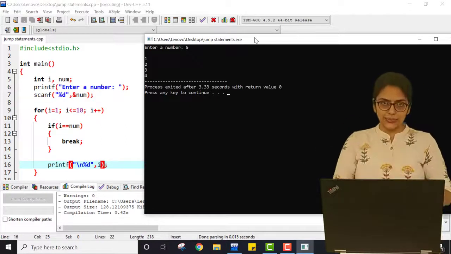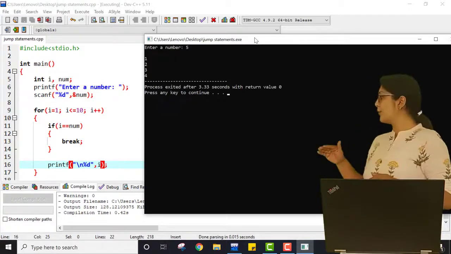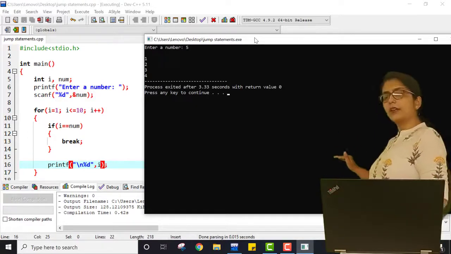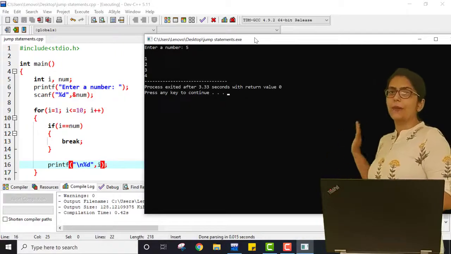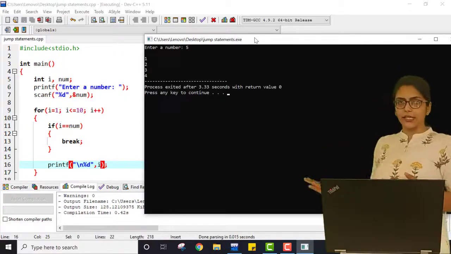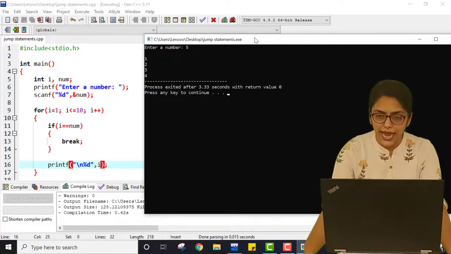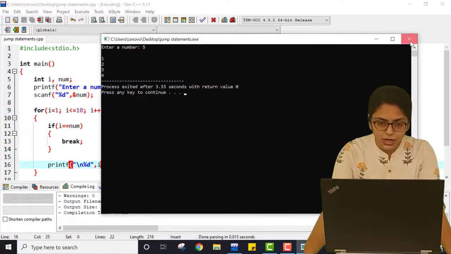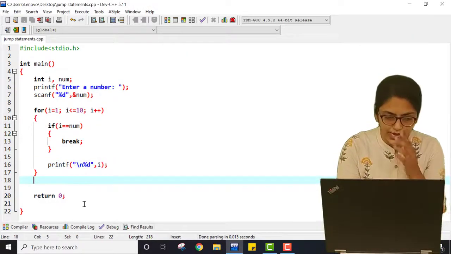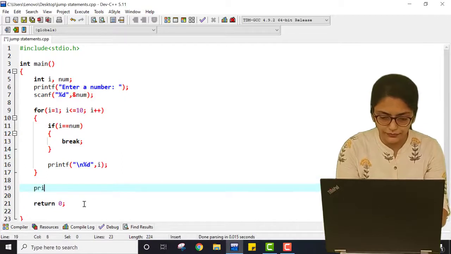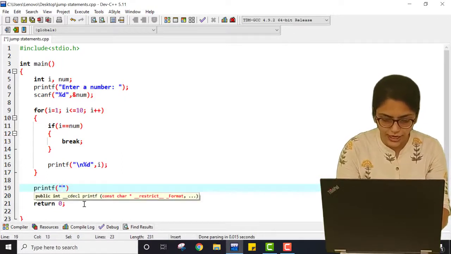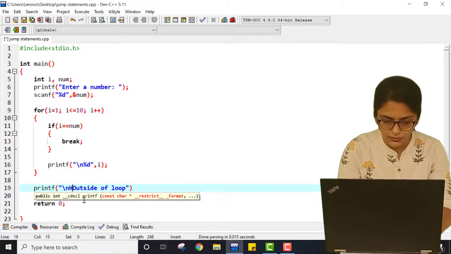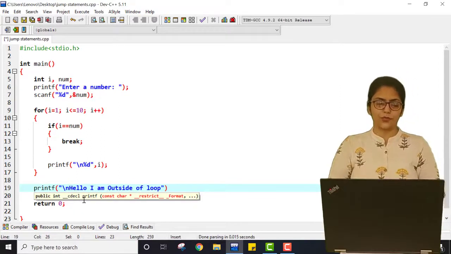Once break is executed, it will come out of the loop directly and whatever is written after the loop will be executed. Here I have not written anything, so to show you this I can replace the code with a single line: printf("\nHello, I am outside of loop").